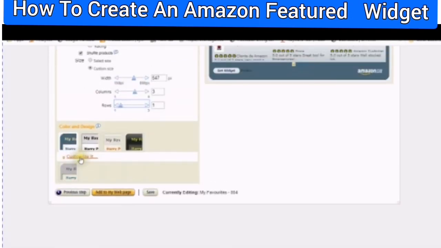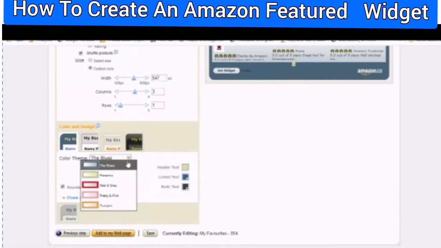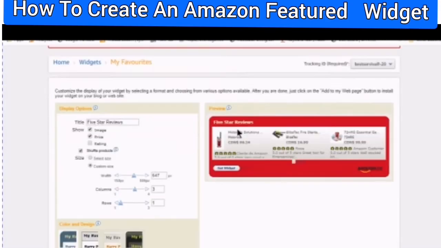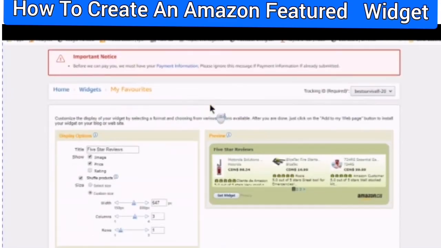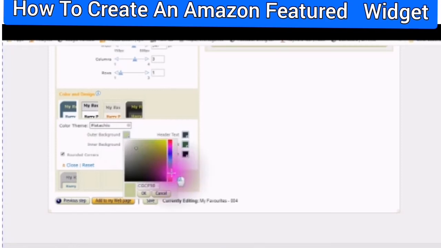Okay, so now here is where you can customize it further. Right. So find the color theme that goes with your website, your web page that you're putting it on. So with red and gray, this is what it will look like on my web page. And since my web page is orange, that would not work. There, this is nice and it's easy to read. Okay. You can also change your outer background to a color that you choose by using this slider here and putting it on a color that you would like to use.